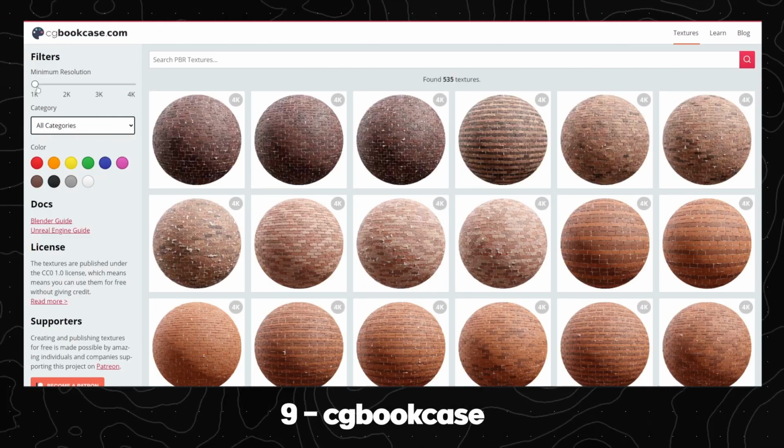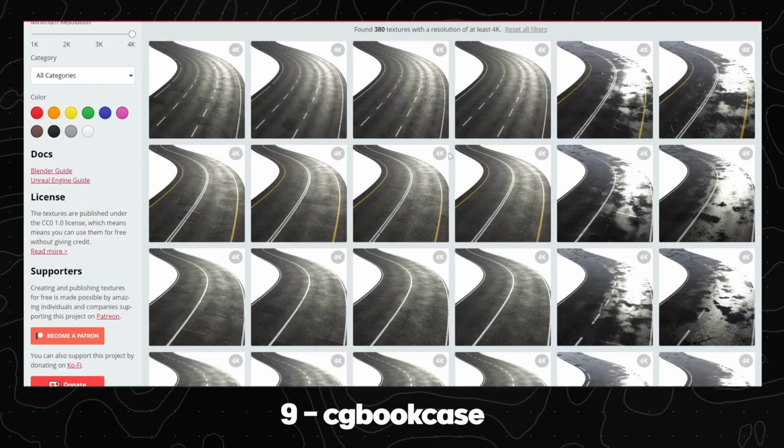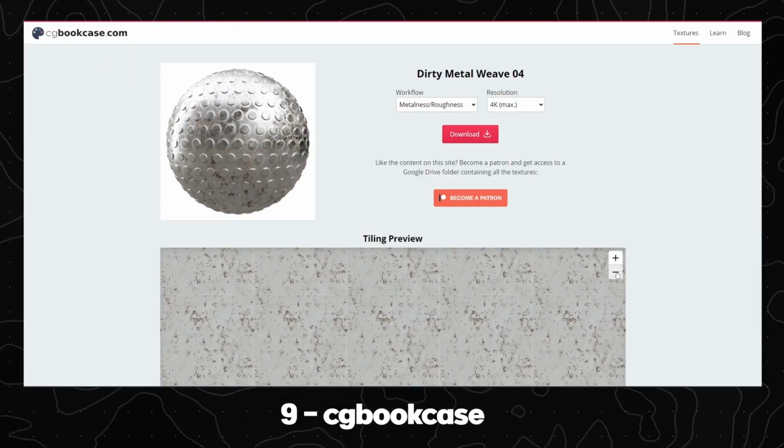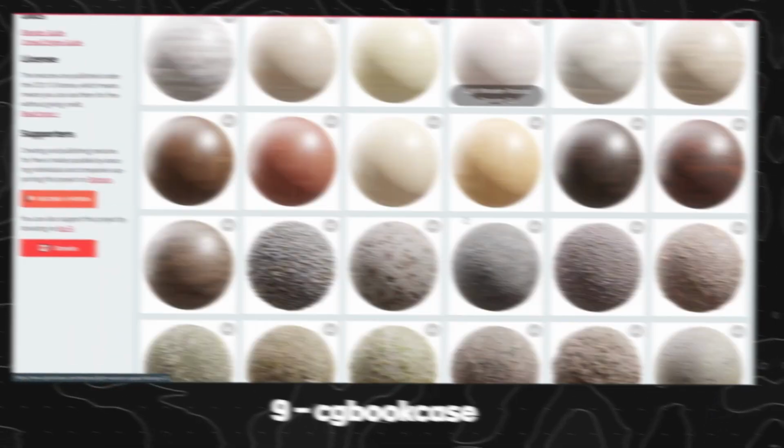The website also offers a convenient search feature, allowing you to find textures based on specific categories or keywords. CG Bookcase is a reliable resource for finding realistic and visually appealing textures for your design project.